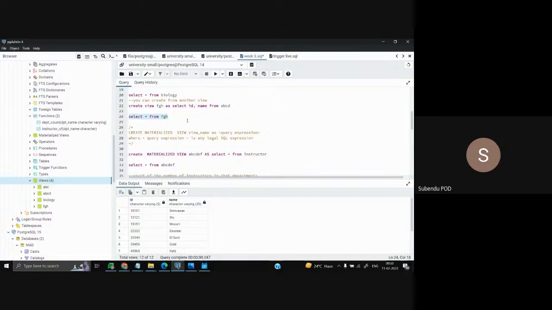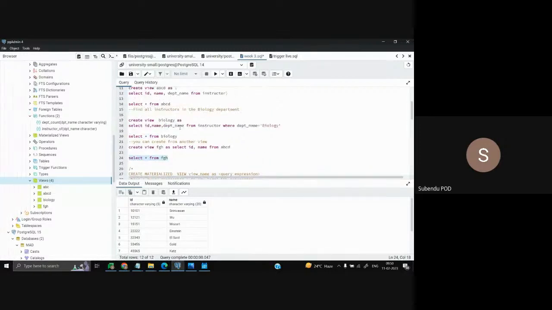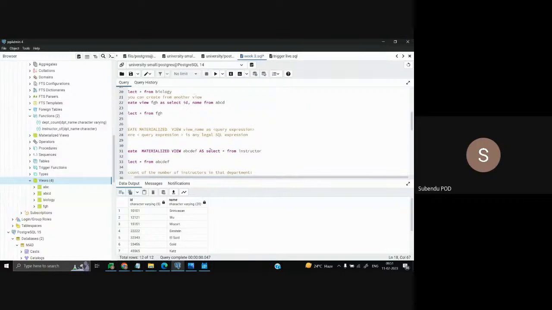See, the difference is in the backend. In the view, only the query expression is saved. So every time you select star from FGH, this query is running. But a materialized view is stored as a table, so this query will not run. Materialized view is stored as a physical table.